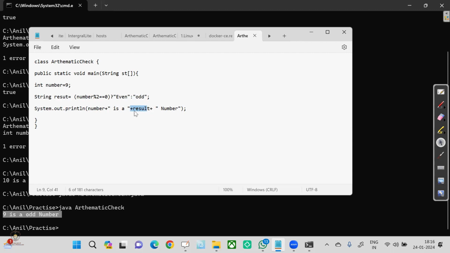So I'm saying number is a, so 9 is a, if it returns even, then the result will become even. If the result is odd, the result will come as odd number. In this case, 9 is an odd number. The whole if else block, which we have written in many lines, we have converted into one single line in shortcut notation using the ternary operator. Let us check this now.